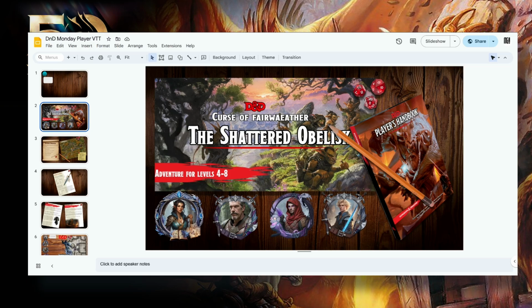Just make sure that you're only sharing the player's version of the Google Slides. You'll see here that I've created a very interesting landing page that harkens back to playing tabletop games the way I did when I was younger: some dice images, as well as a player's handbook and even a pencil.